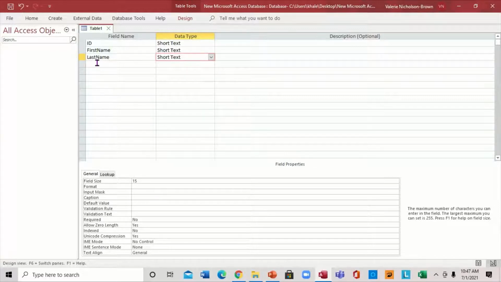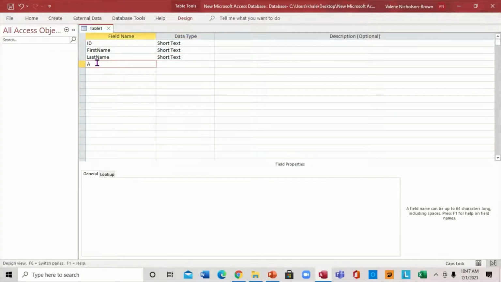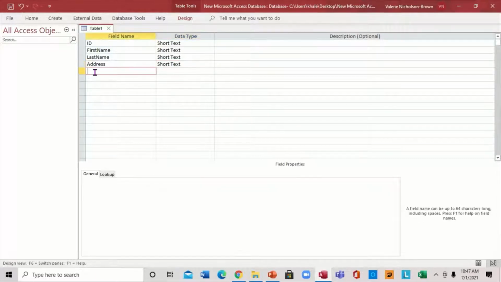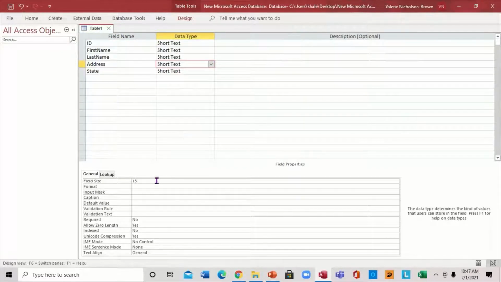I want to put the address just like that. So we're going to change this here to about 15. Alright, so we're going to click right here. We're going to put state. Alright, so while you put state right there, we're going to click over here, short text. And then we're going to change the number here to 12. Alright, that's very important here.